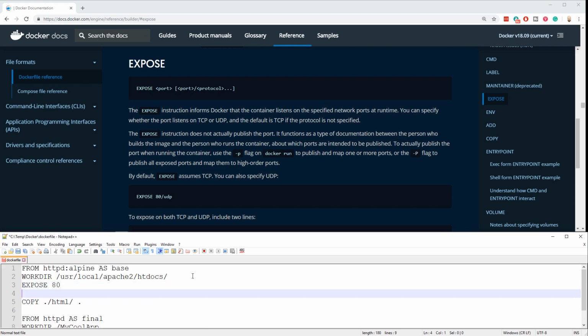And I could say, well, I actually also want to expose port 443, which is the HTTPS web port, the standard one at least. What this does is it says, this image has two ports it wants to communicate on or will listen on. But that's it. That's all it does. It doesn't actually do any work. So the expose instruction does not actually publish the port.